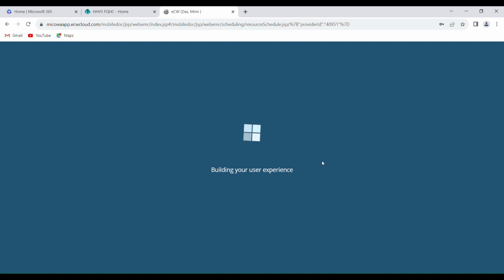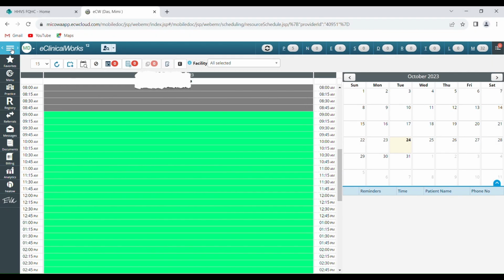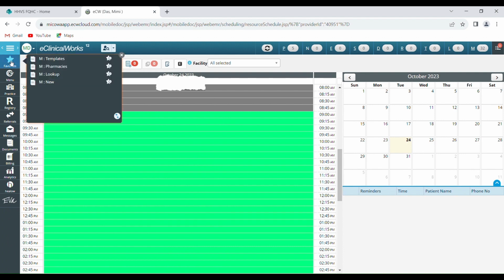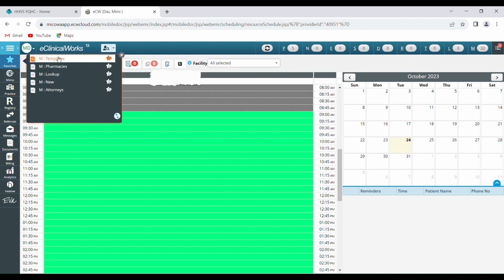At the top left corner, you'll see three dashed buttons. Click that button, and different options will be available, such as favorites. You can quickly access any tabs by clicking the star icon right next to the tabs, and it will show up in the favorites. Next, the ECW menu.